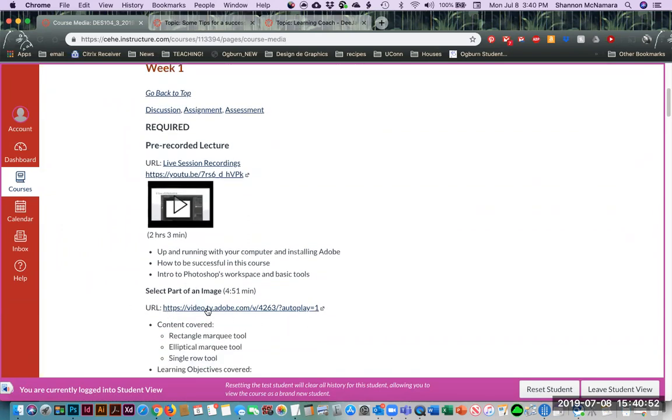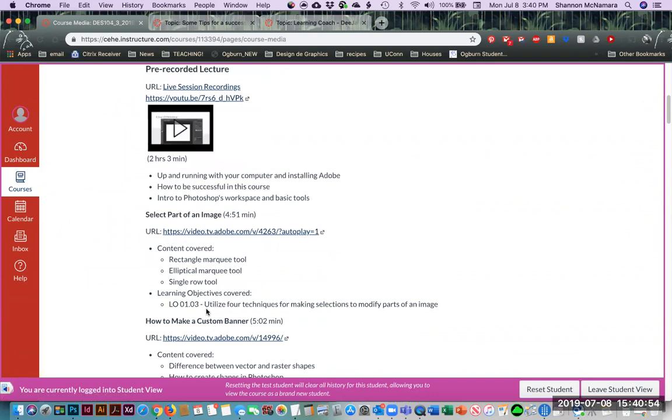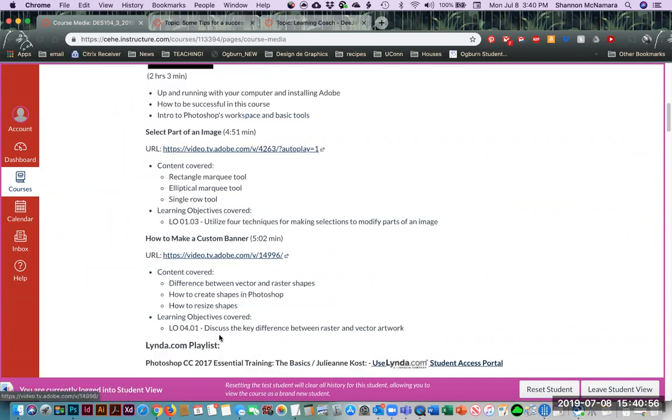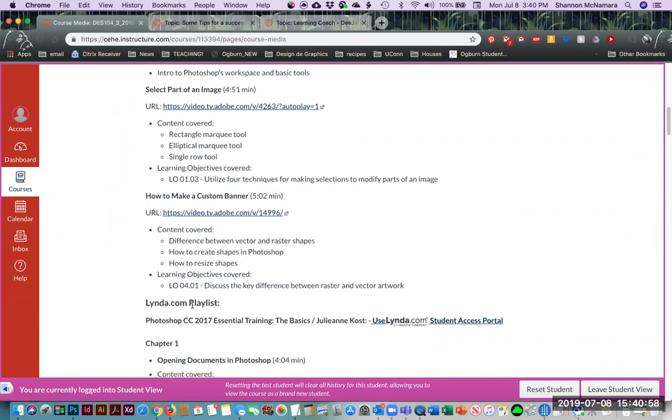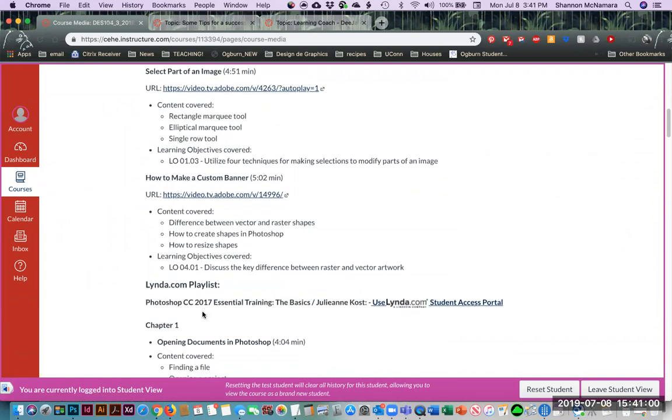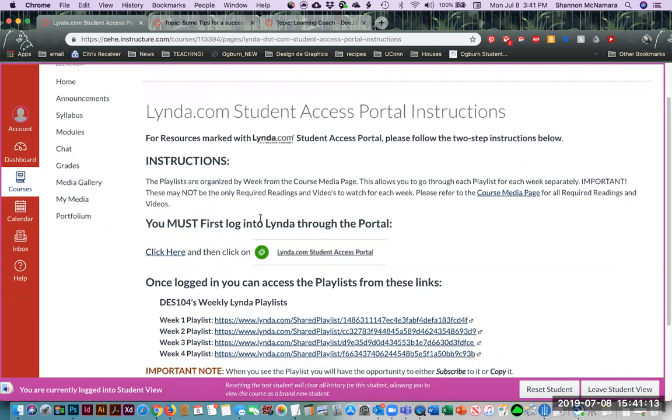Then you have selecting part of an image, how to make a custom banner, and then you have a lynda.com playlist. Getting into the lynda.com playlist takes a couple of steps. You need to use the lynda.com student access portal. So click on the student access portal link right here. Click here.